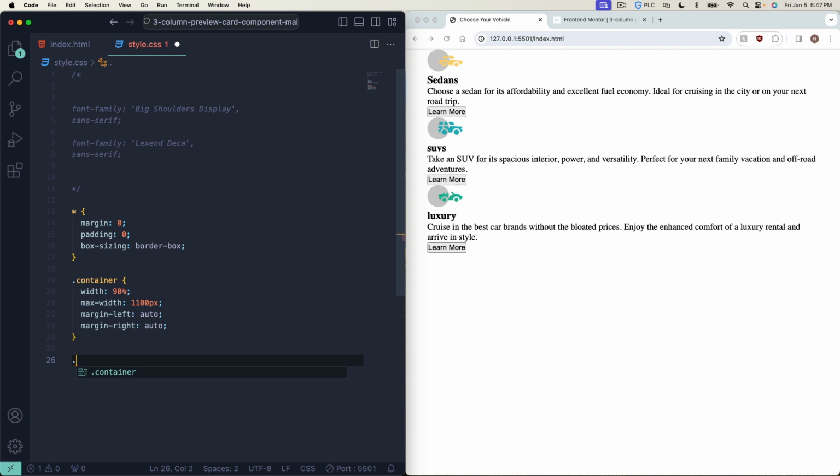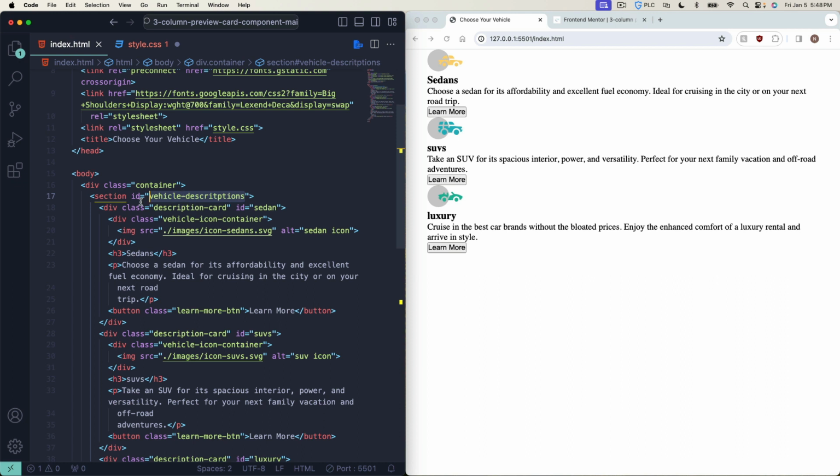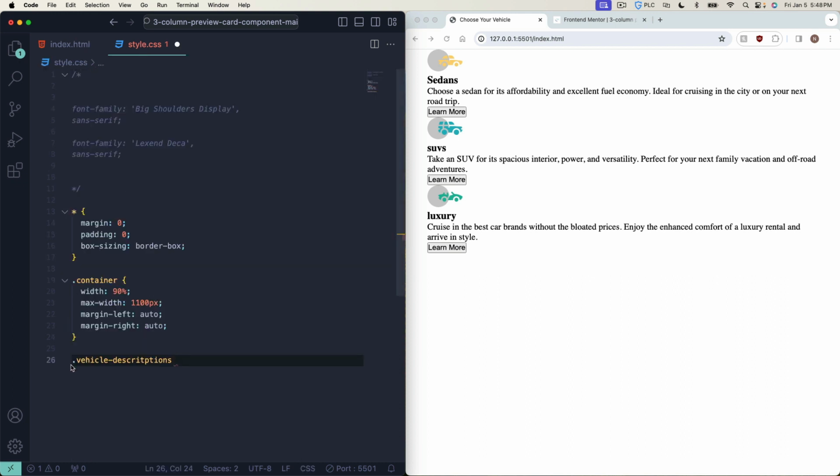So I'm going to copy that. I'm going to hit dot, paste my vehicle descriptions class name or ID. Is that an ID? I think it's an ID actually. Yeah, it's an ID. So it shouldn't be a dot. It should be a hashtag. Hashtag vehicle descriptions. Do my curly braces.